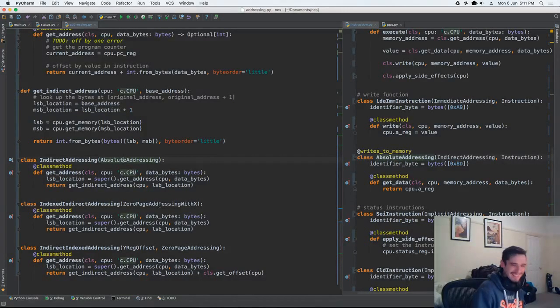Yeah, the regex is not going to be fun. Indirect indexing versus indirect, oh god, indexed indirect addressing. It's tongue twisters all the way down. So these already inherit from things that provide our address functionality. So we can call super, and then really we want something that can just call this and return get offset.